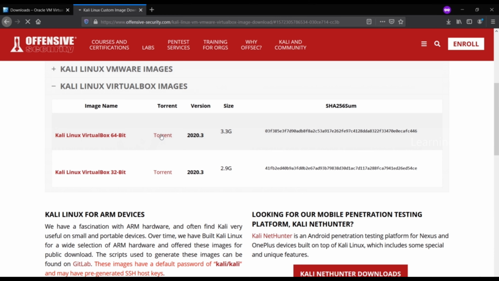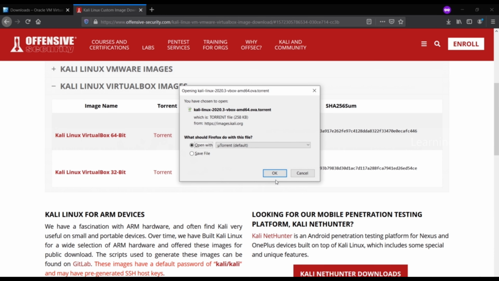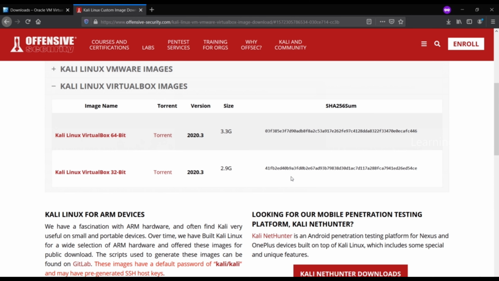When you click on torrent, it will start downloading your file. When you click on this OK button, it will start downloading your file. So now let's see in the next lecture how you can install the Kali Linux operating system into the VirtualBox machine. So this is all for this lecture.